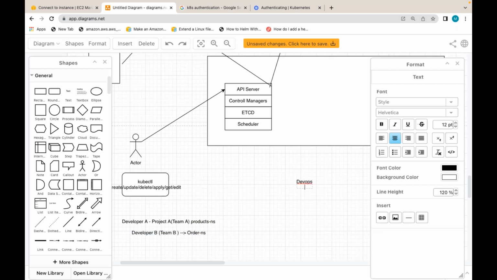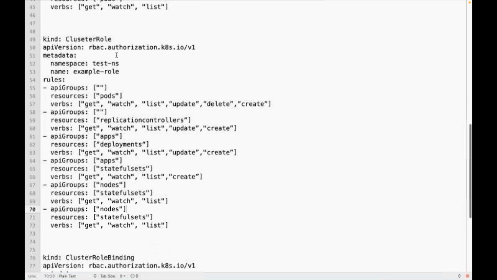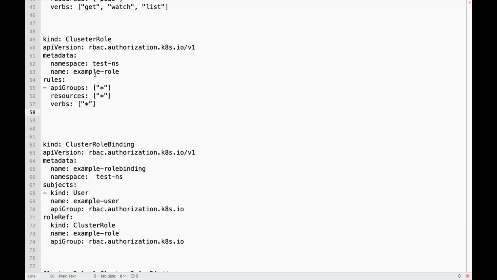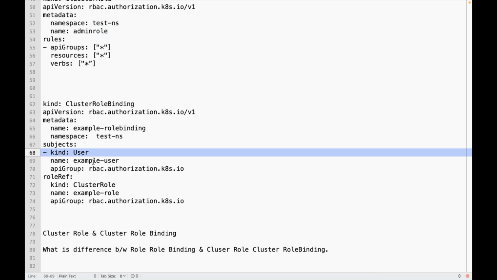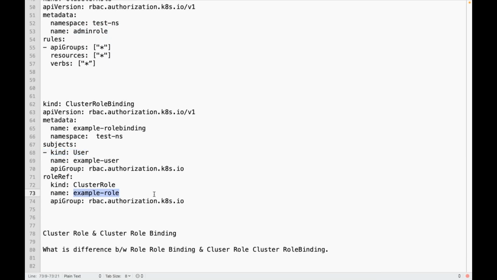Now I have some administrators, some DevOps engineers. For the DevOps engineers, I need to give a kind of admin access. Now, can I create a cluster role like this? Can I give something like API groups star, resources star, verbs star? Can I give something like this in that cluster role? And is this cluster role a kind of admin role? Can I map this cluster role with that subject, that user, like this?